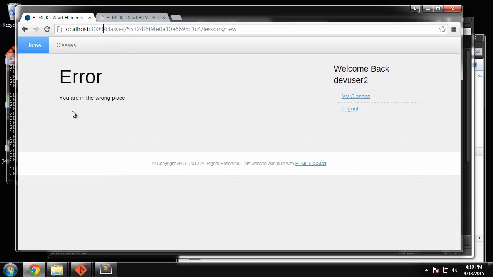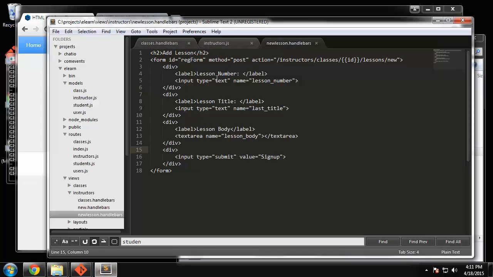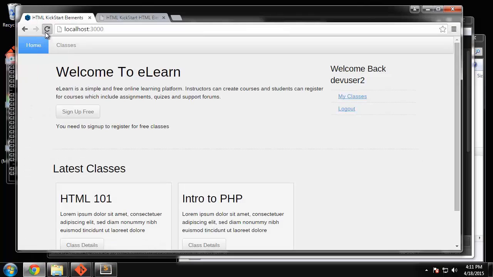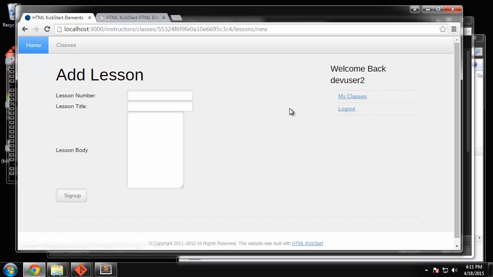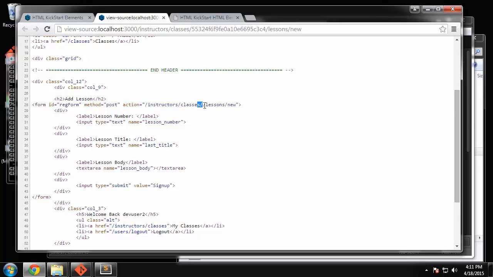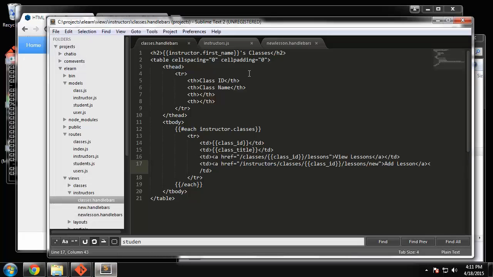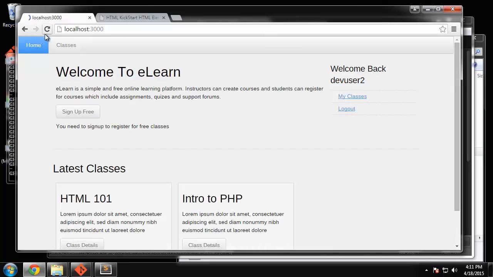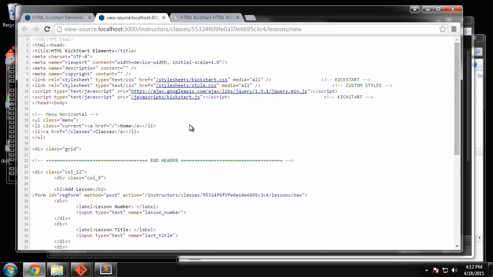Oh, this should actually be going to instructors, classes. So we need to go right here and change this to instructors. Okay, add a lesson, and let's make sure that the URL looks okay with the ID. Okay, so it's not coming through right here. We're supposed to have the class ID. I thought we should just be able to add it. Oh wait, we did class ID, that's right. Add lesson. Alright, good. Now you can see that the URL has the class ID. So that's what we want.